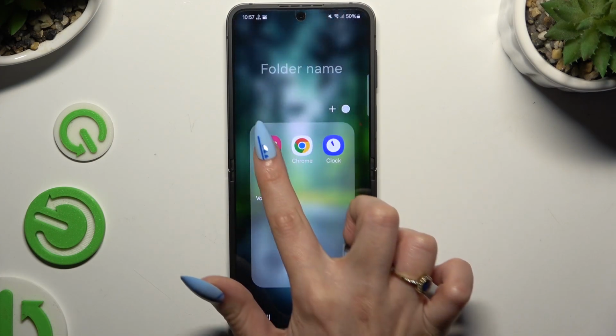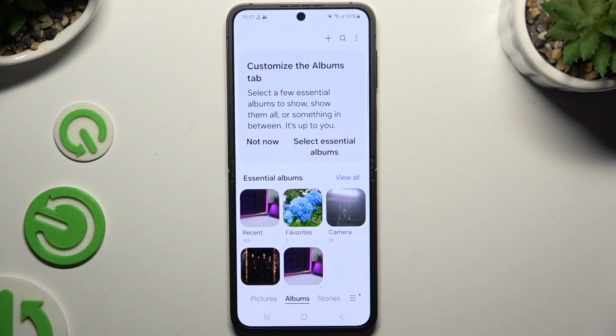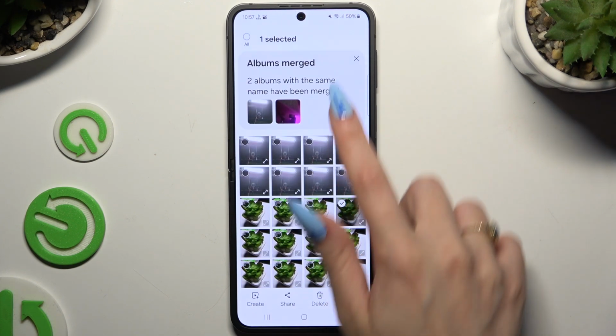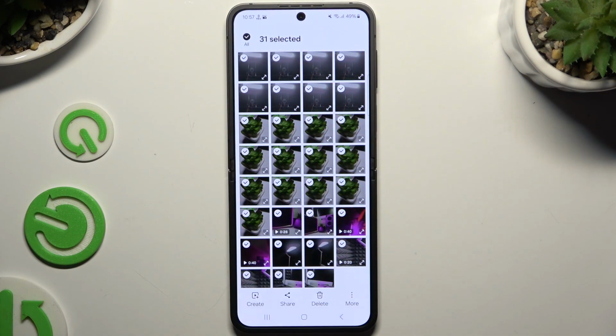Begin by selecting Gallery app and tapping on Pictures or Albums at the bottom. Then pick photos that you wish to delete. Hold one of them and use those type of dots at the top left corner to select multiple right away.